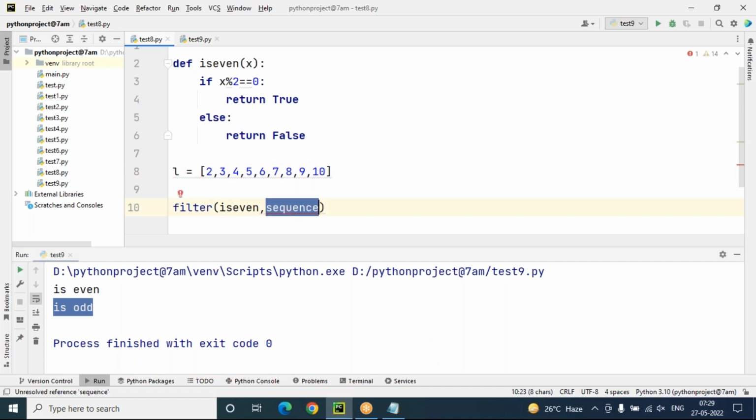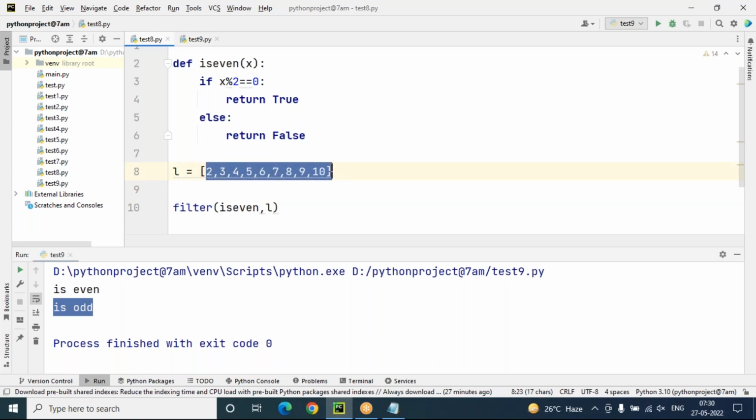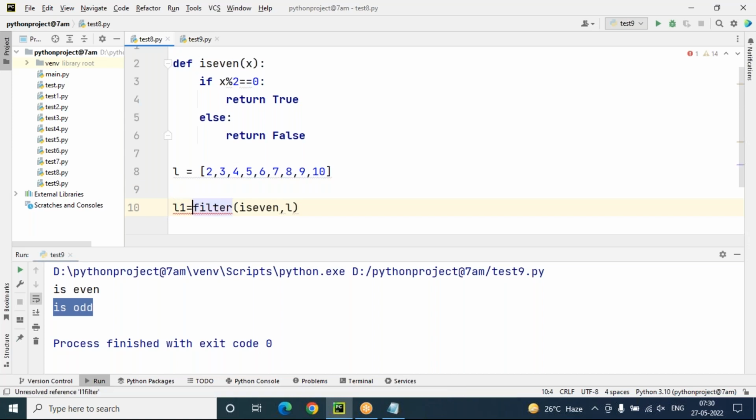So what is the sequence name, sir? L, I'm passing L. Got my point? Yes. But I want to display the result value against a new list also. Result value means after filtering all the collection values, the even numbers will be filtered. All the even numbers I want to place into another list. The other list, L1, is a new list only, sir. It will return a new list only.